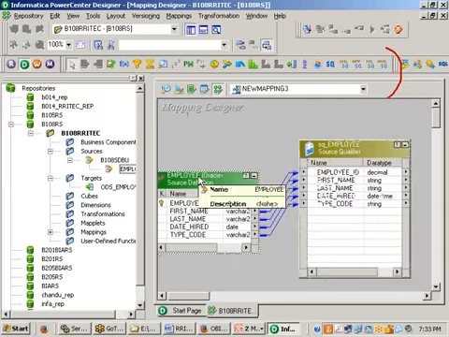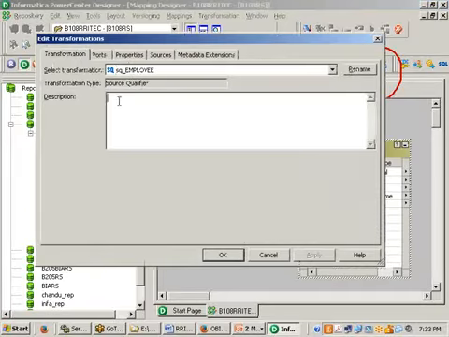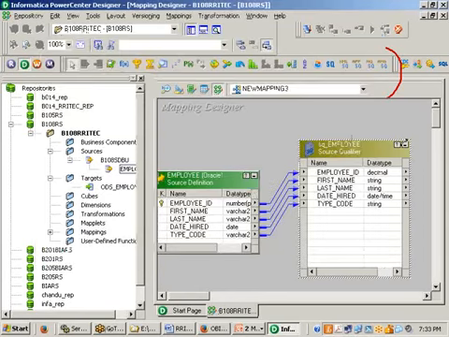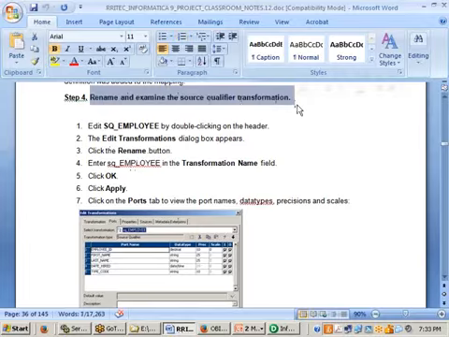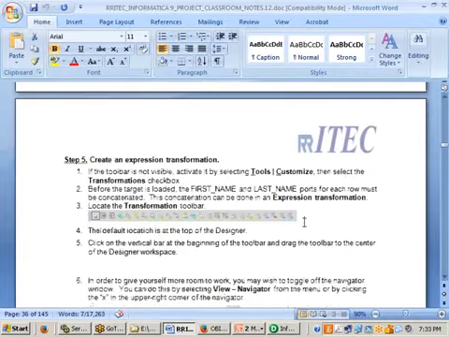Suppose in future you want to write some comment lines, you can write whatever comment lines you want in this one. This is the first mapping we are doing, right? I want to write it, then I can go ahead and write that. This is the first mapping. Like this, any comment lines you want to write, you can write. That's what I am trying to do under step 4, renaming and examining the source qualifier transformation.